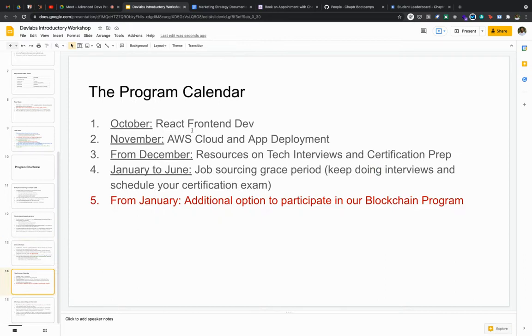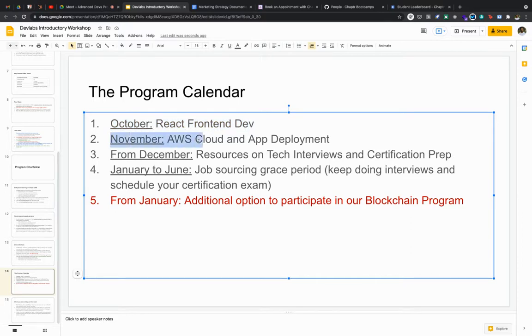And then I gave you an overview of the program calendar. So this October, we are focused on React. November will be focused on cloud computing and deployments. And then from December up until June, you have all these LMS resources and you can learn as you want. But the big idea is we want you guys to either be preparing for job interviews by learning this, or preparing for a certification exam by making sure you go through the certification prep resources. Cool. And you'll also have options to participate in our blockchain program once that communication comes through.